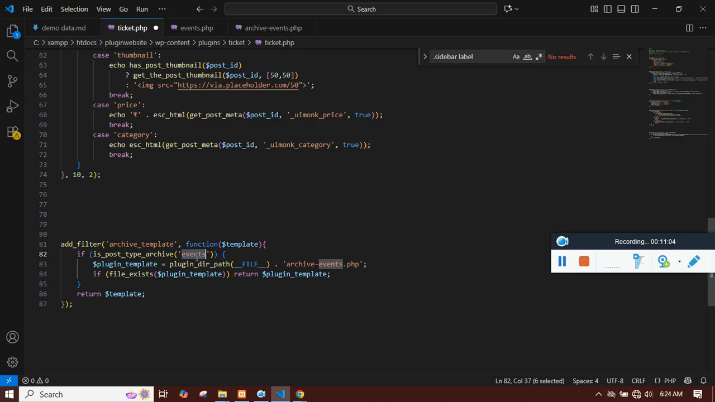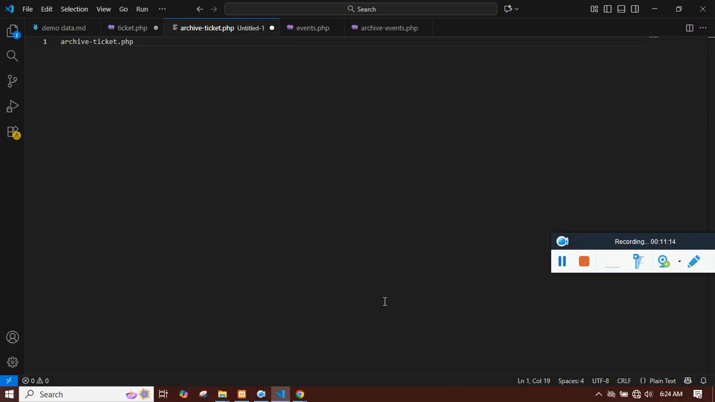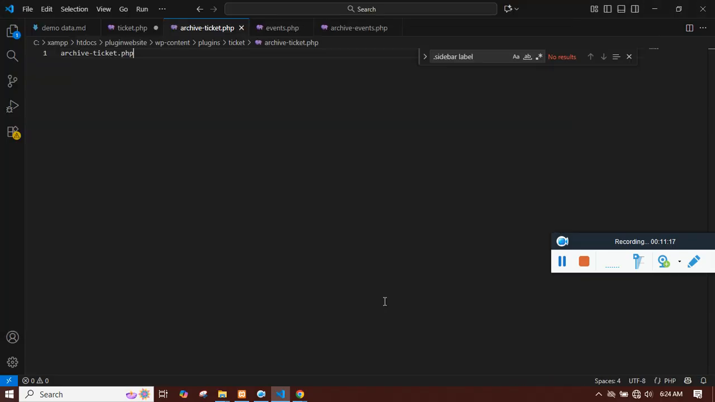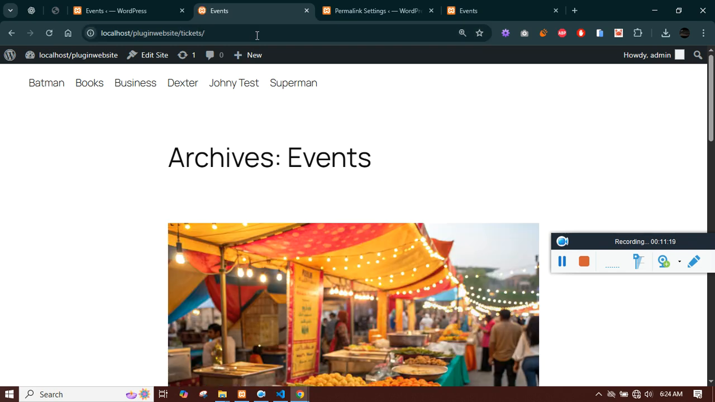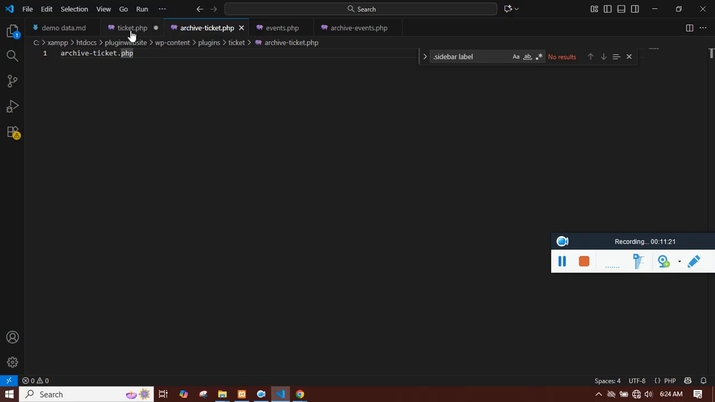Now you'll see my CPT handle is ticket, and the page that I'm going to add is archive-ticket.php. Now let's create a page in the same folder. Make a refresh. Now it would be blank because the page is not saved yet. You can see it's not saved.